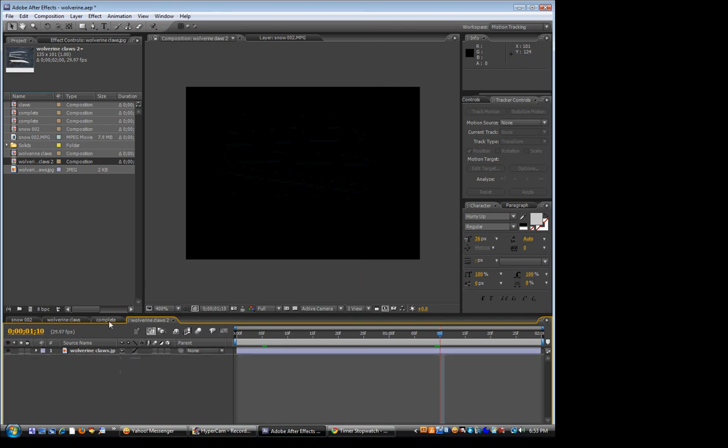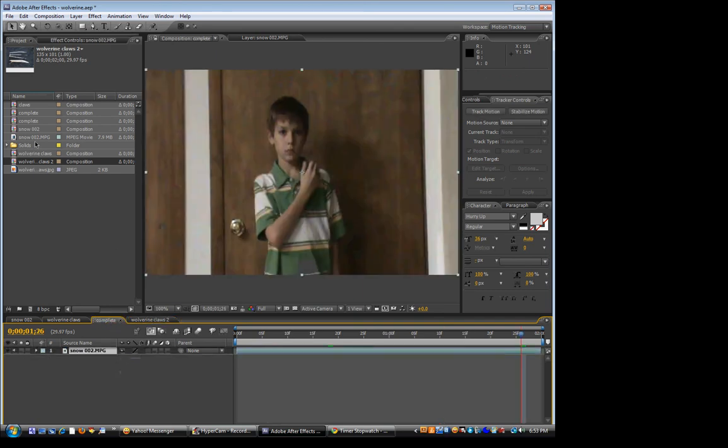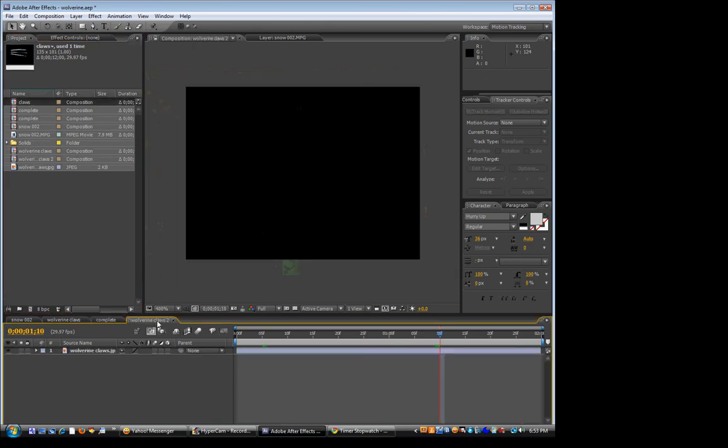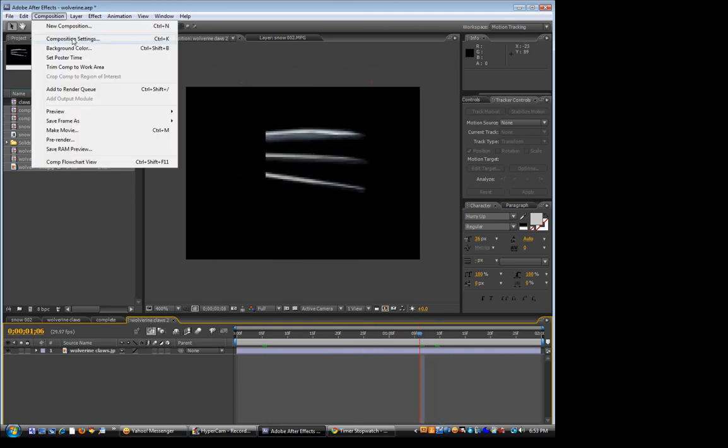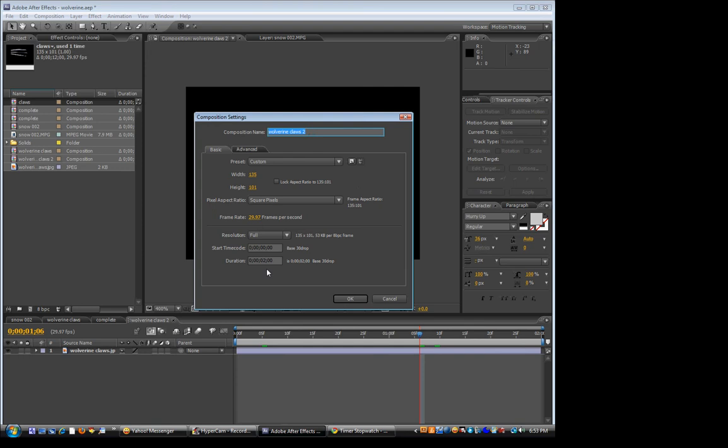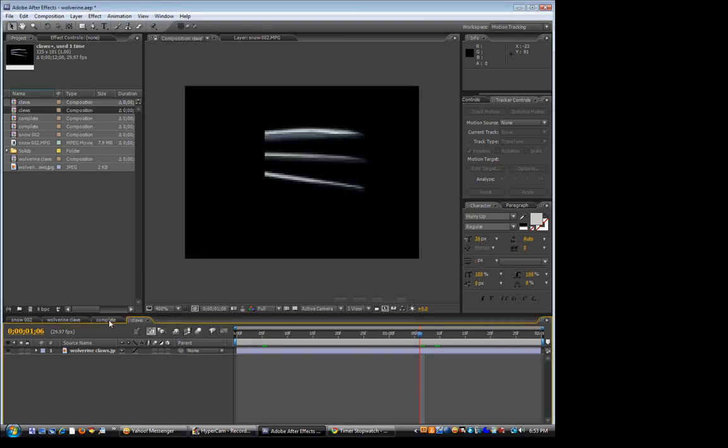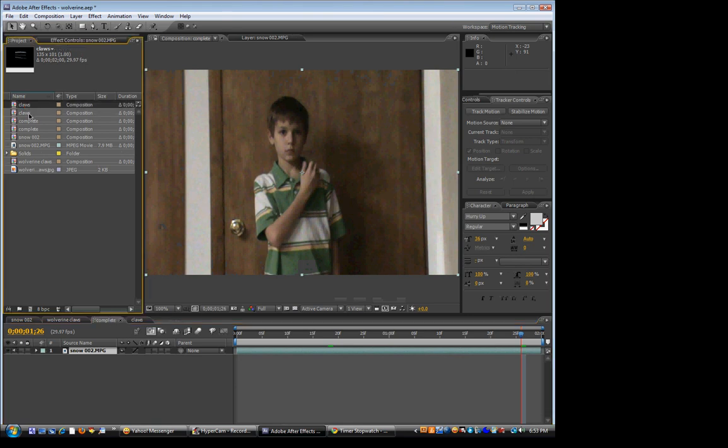Okay, so we can go to the complete layer and then pull in this composition that has the Wolverine claws, called Wolverine Claws 2. So we're going to go to composition settings, and change the name to claws. And then go to the complete layer and drag the claws into it.